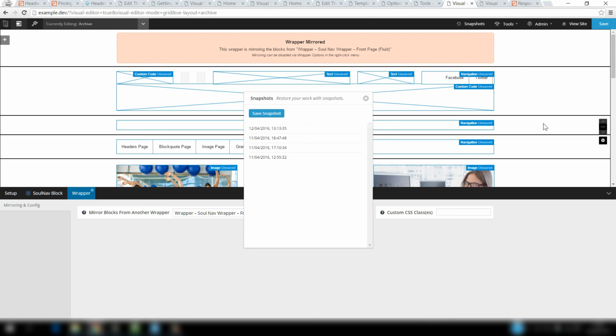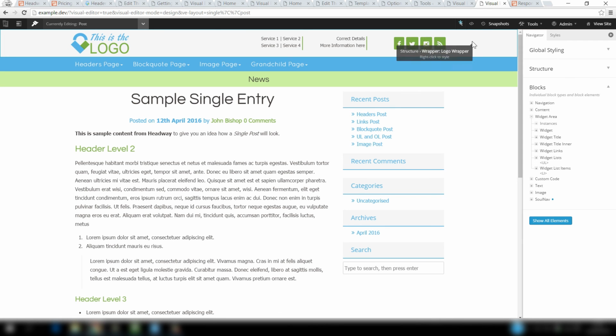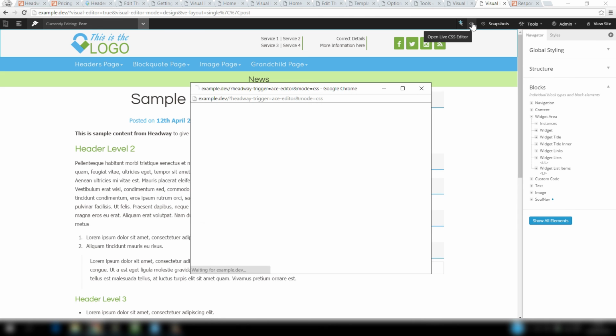Now if you're not comfortable with adding a child theme to your website, if you click off this snapshot here and then go to the actual design editor, you can click on this button here for the live CSS editor inside Headway. And in here you can add specific CSS which will control various blocks inside your website design.